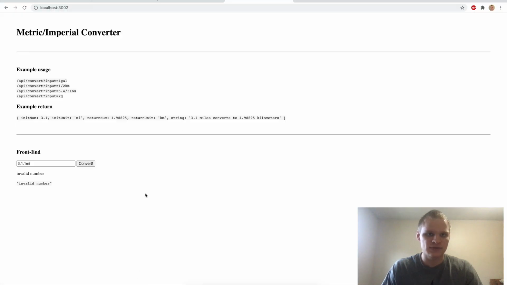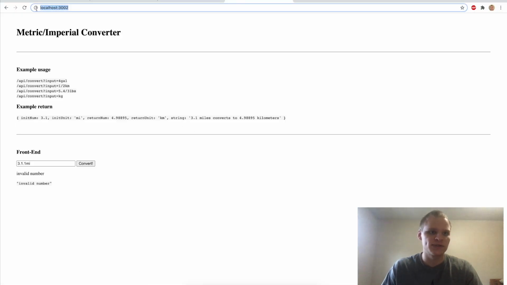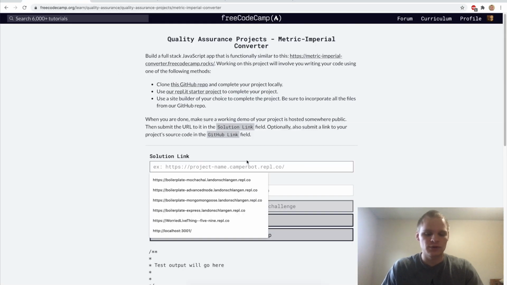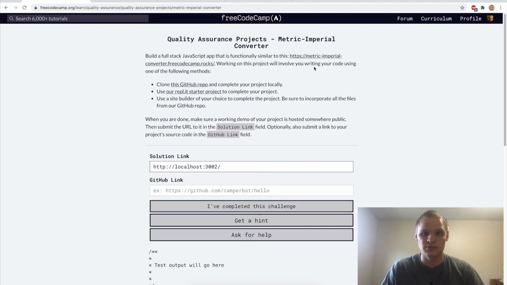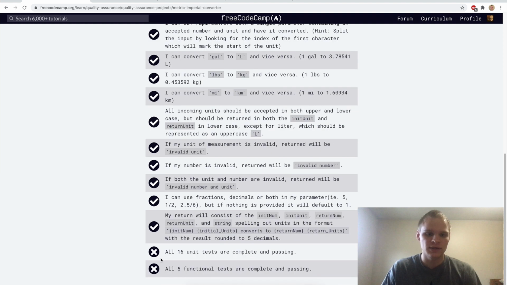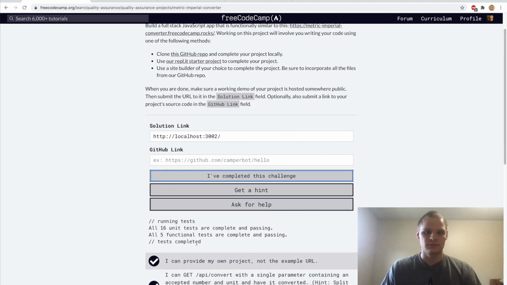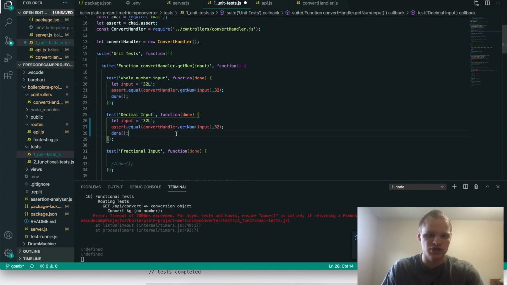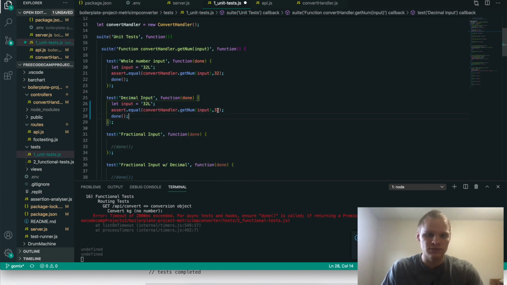So yeah, I don't want to do that yet because I want to see some of the tests pass on FreeCodeCamp. So what we do is we take our localhost 3002 and we paste it into this solution link part of FreeCodeCamp for the Metric-Imperial Converter, and then we say we completed it. And yeah, it passes all of them, except for all 16 unit tests are passing and all functional tests are passing. So yeah, we actually have to do that stuff. And this is actually pretty simple. Basically, all we have to do is copy and paste this stuff down, and then change up the input and then what it should equal.